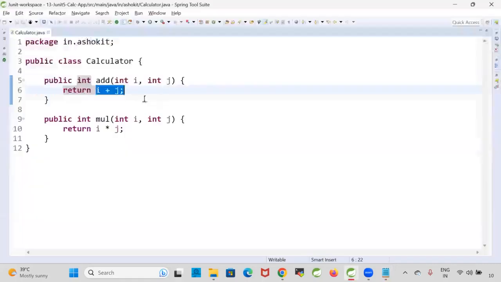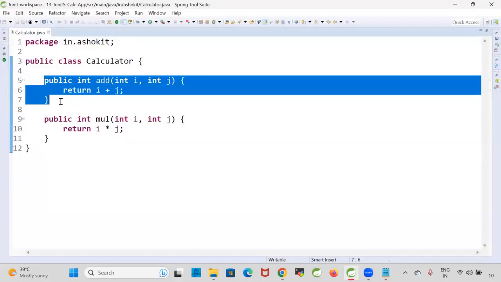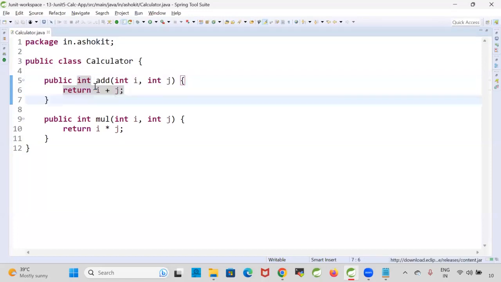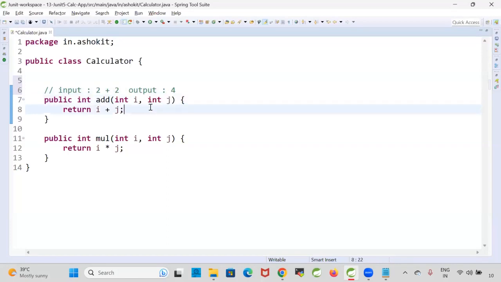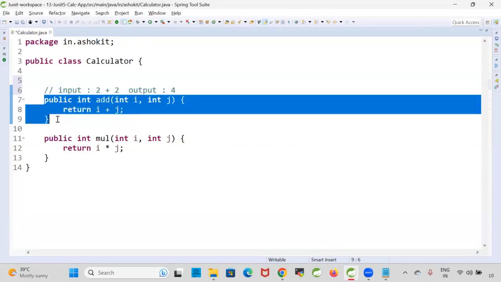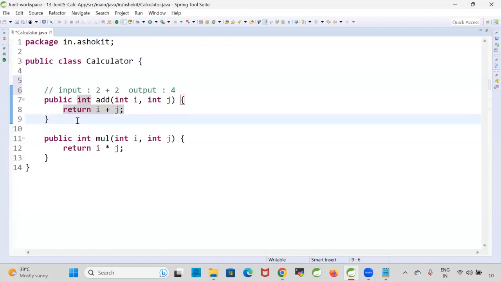Now, I told you, this is my actual method. I want to test whether this method is working as expected or not. So how am I going to test? As input, I'm going to provide 2 plus 2. Then I'm expecting the output to come as 4. If this method returns 4 as the output, that method is working as expected. If this method does not return 4 as the output, that method is not working as expected.